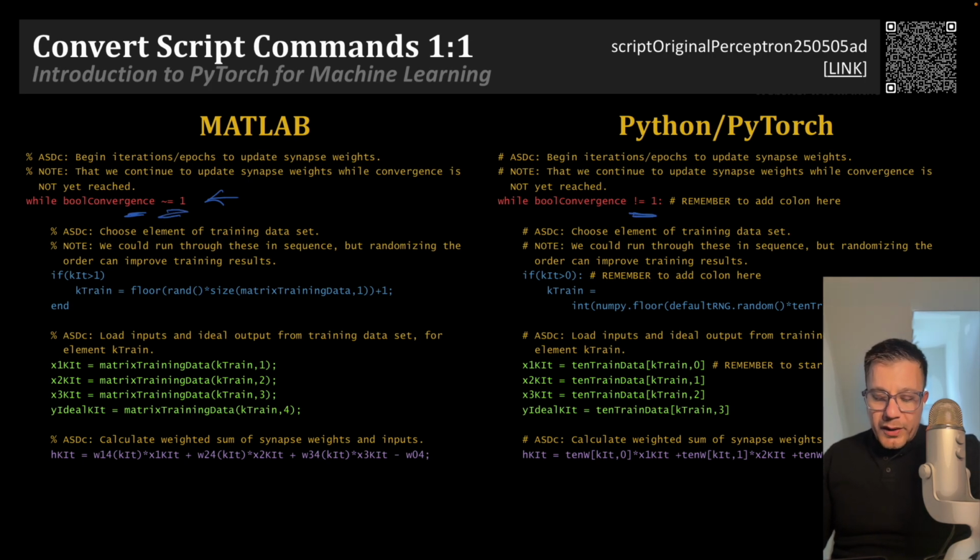We want to continue running through this loop. Here we choose an element from the training data set to use for the current iteration. For the first iteration, we want to use the 5th sample. We don't do anything, but if the KIT value is greater than 1, then we choose a random value. We have a random number generator times the number of training data samples, and that's ktrain. So ktrain is the training data sample that we're using for the current iteration.